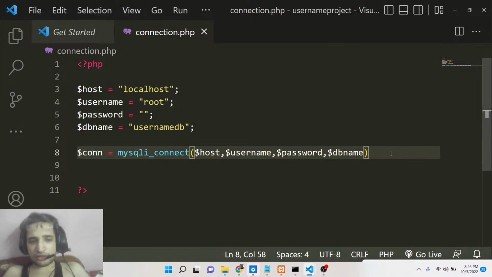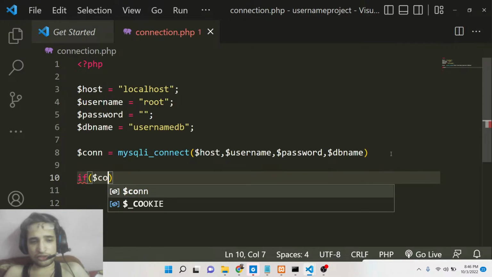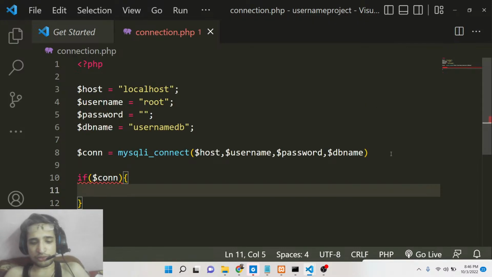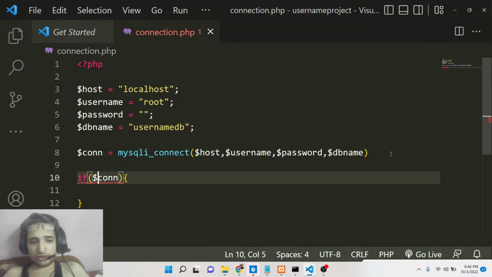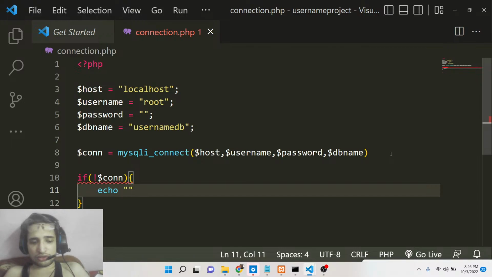So this will return the connection, guys. Here we can simply compare it inside the if condition. If the connection is not successful, like this, we will simply echo out connection not successful.